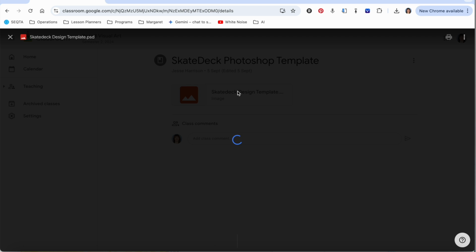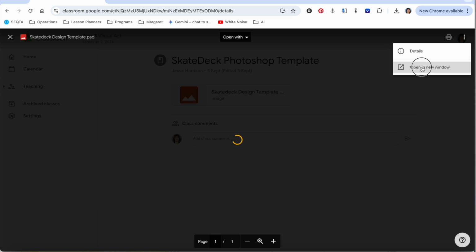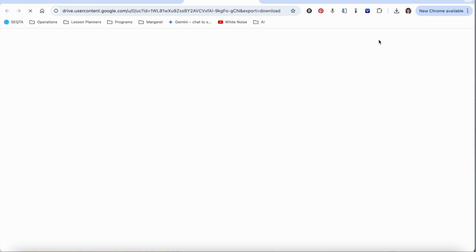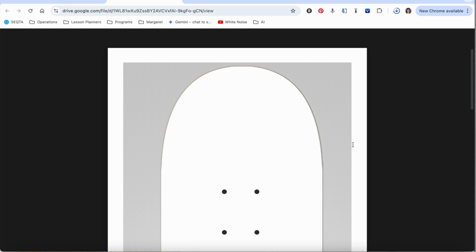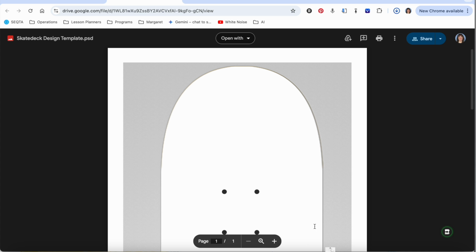So click on the file. It's too large to download it straight away, so you will need to select the three little dots, more actions, open in a new window, and download the template from here. Once your file has downloaded, you can then open Photoshop and use this template.